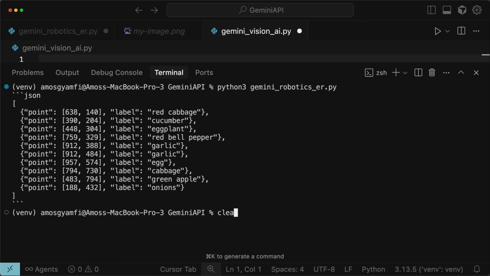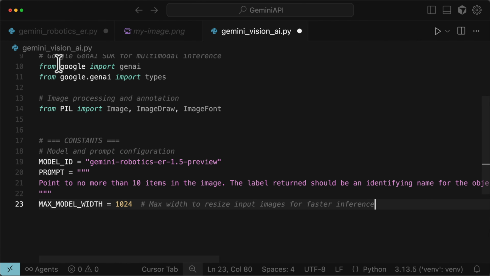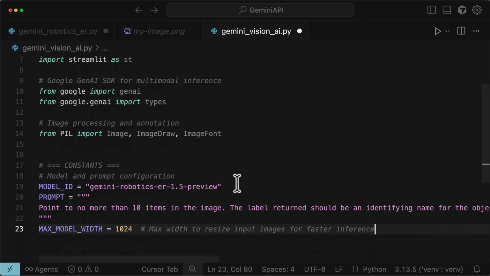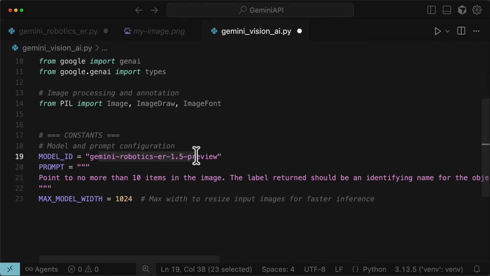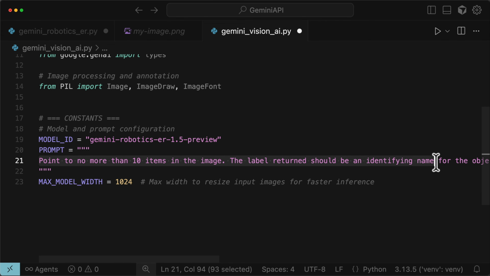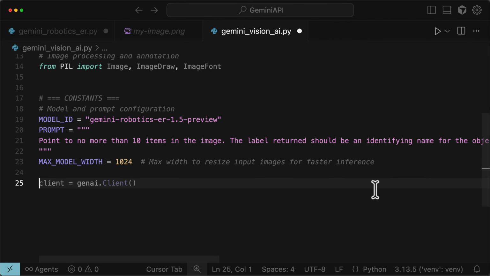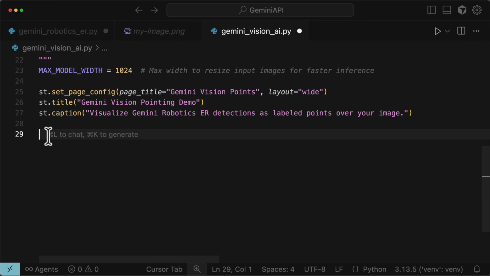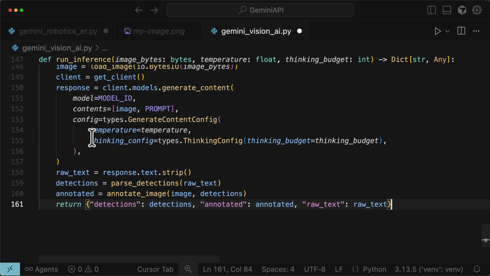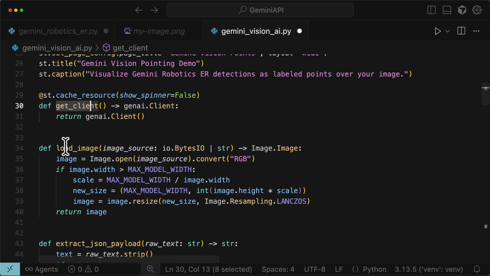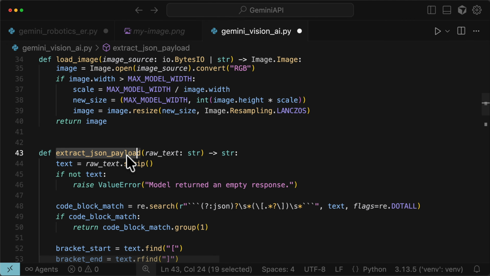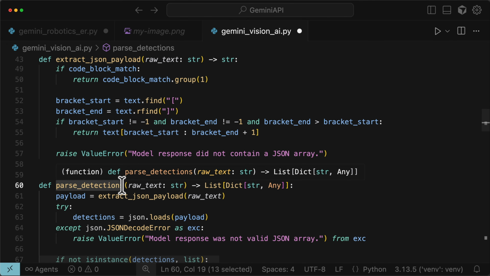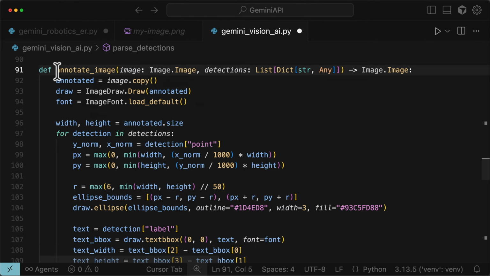I'll clear the terminal and hide it. Let's add the following imports and also specify the model we want to use, Gemini Robotics-ER 1.5 preview. Over here, we have the prompt we used previously. Next, we will specify the page title and description of the Streamlit app. So we have the title and description. Next, we will add the following helper functions to get the client, load the image, extract the JSON payload, parse detections, and also annotate the image.